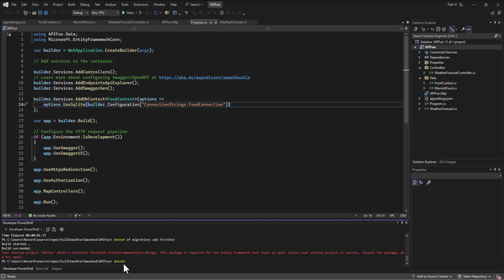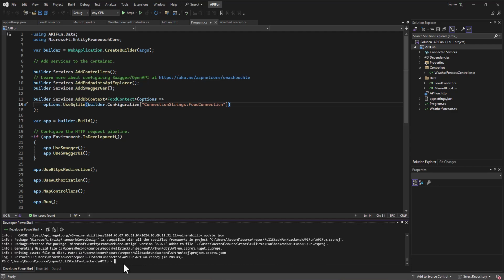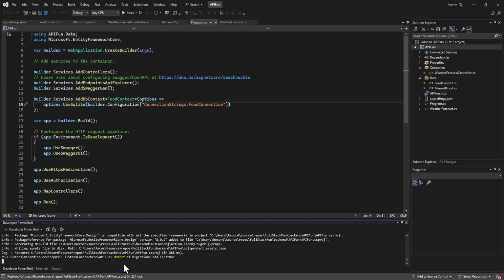So you can say .NET add package, if you know the name of it, and say Microsoft.EntityFrameworkCore.Design, and it will go grab the latest version unless you specify otherwise. So I click on that, it goes in, adds the package, and now let's try running our command again. So a lot of people prefer to run those at the command line. So .NET EF migrations add first one. All right, so we'll cross our fingers here.